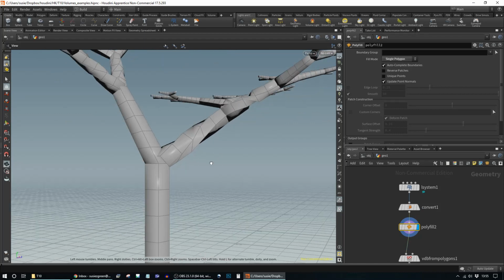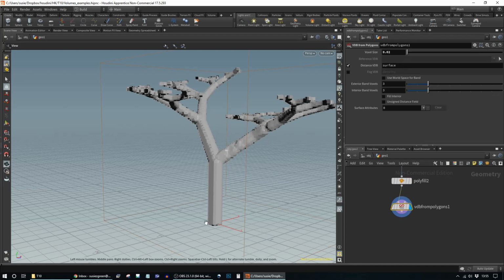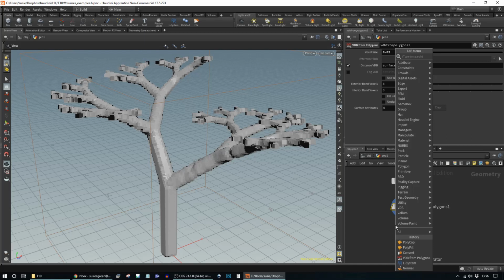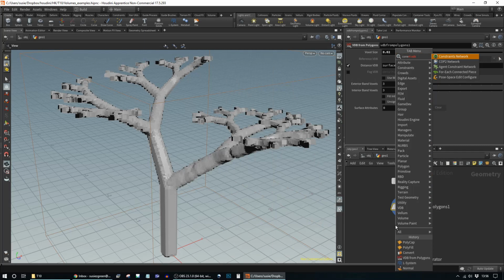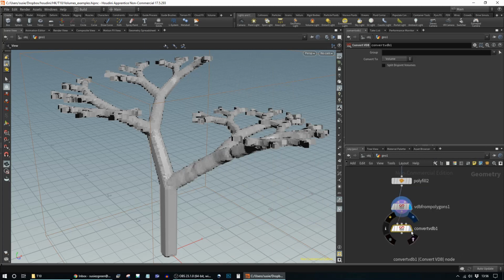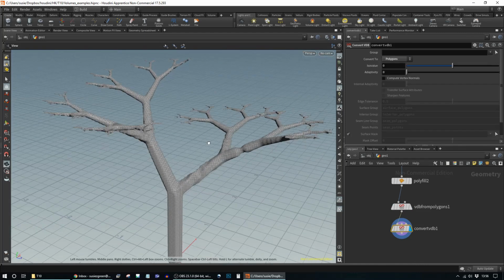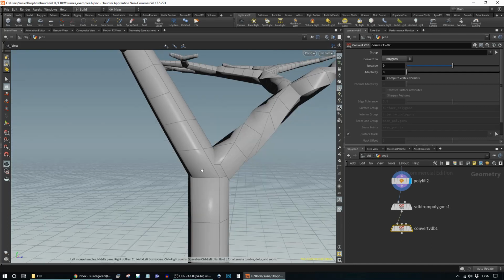and you see this bit's flattened off as well. So now our volume creation is recognizing this base of the tree as being a contained volume rather than being the thin sides of a polygon. And then once again we use exactly the same convert VDB to polygons. And that will convert it back to polygons again. So you can see already it's looking a lot cleaner. This junction, for example, is cleaned up.